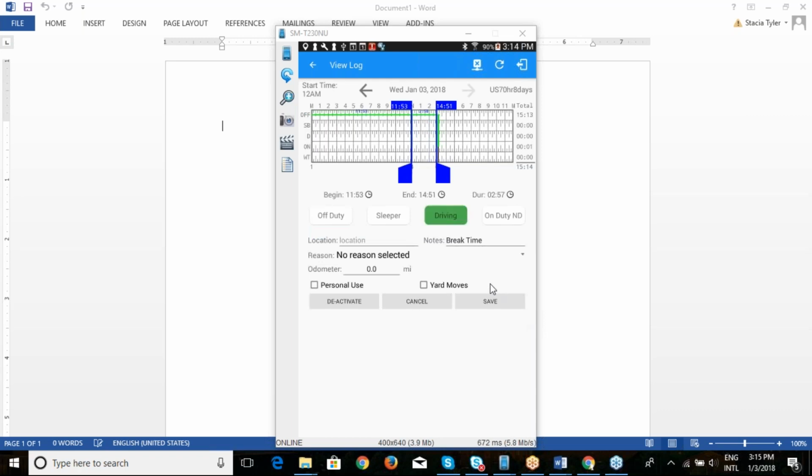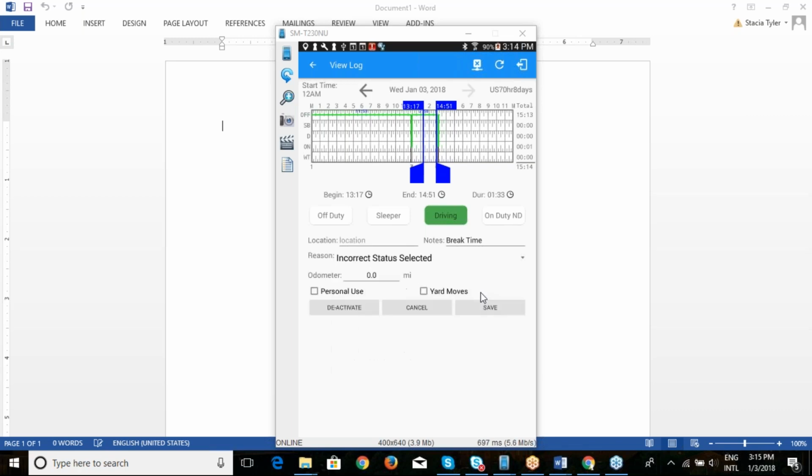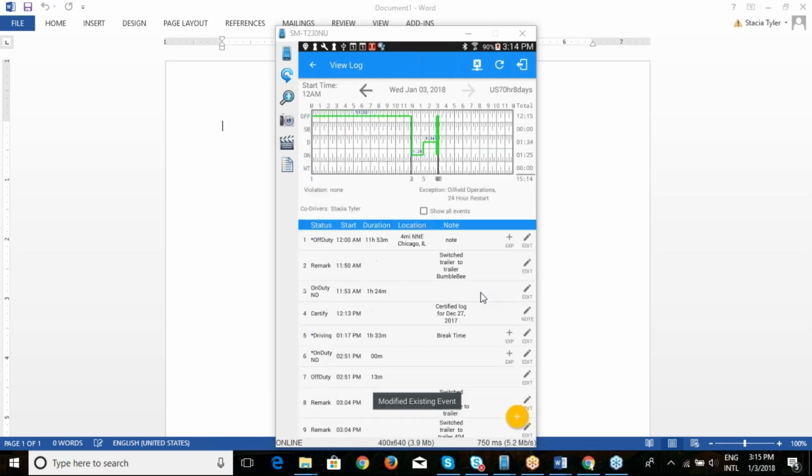We'll click on driving. We can move that if we need to. So if I needed to actually say that at this time I was driving, I need to select a reason. So we'll say incorrect status selected, and then click save. And now it should show as driving time, as you can see up here on the grid chart.